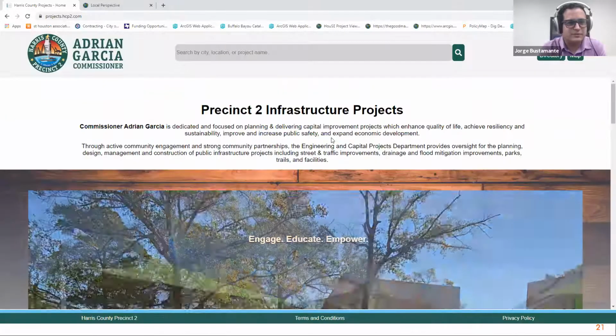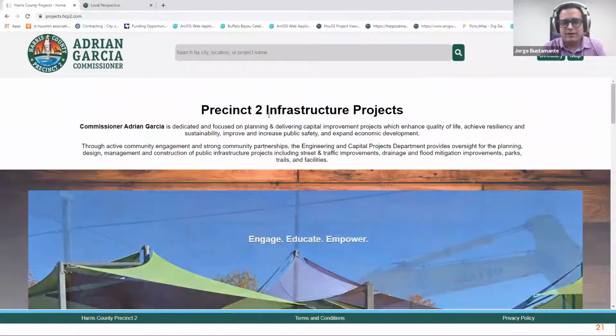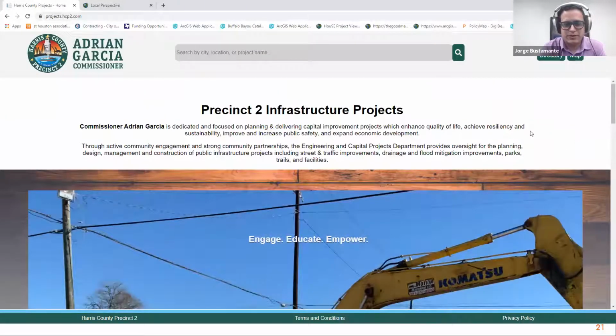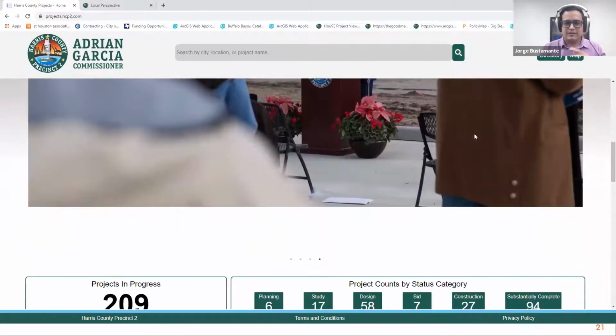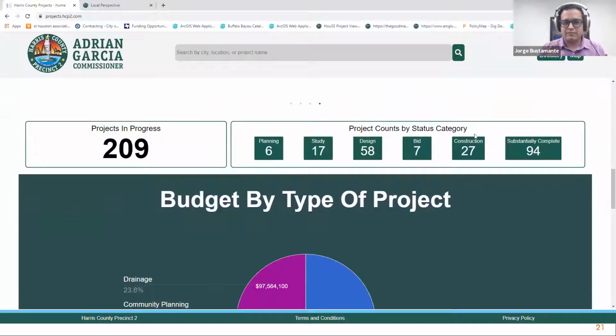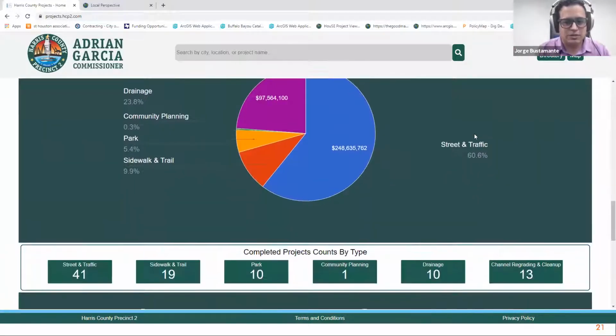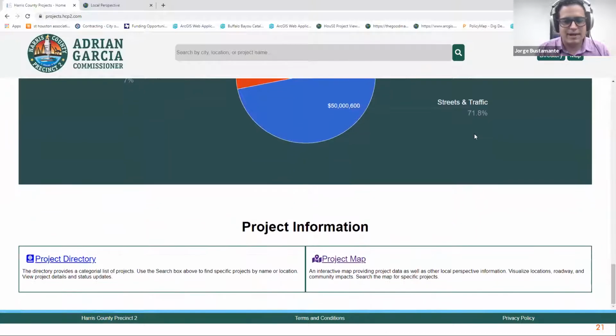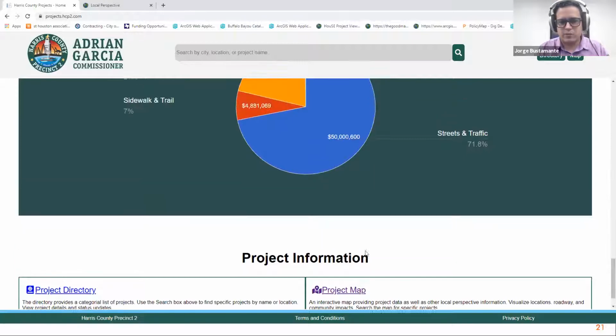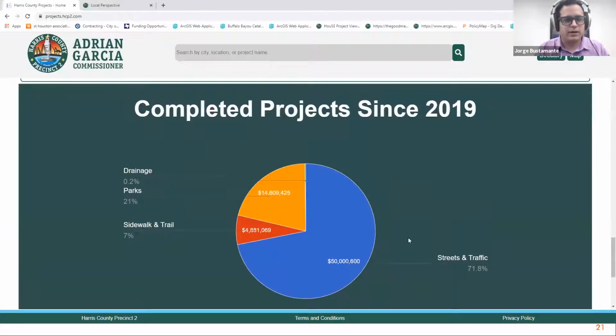I wanted to take a second to show everyone our project dashboard. This plan is going to be really key to get everyone's input and look into the future at the projects that we want to do. But I did want to highlight that we already have a number of projects and we're working very hard all across the precinct. And so we created this little tool to share with everyone what we're working on.